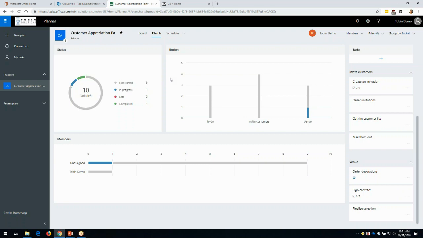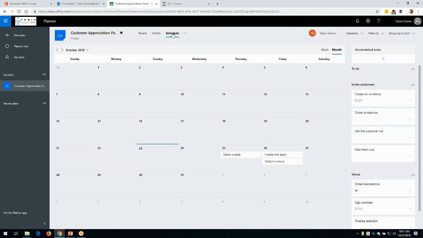Another thing you can do is once you've laid out your plan, maybe you want to schedule it, and instead of clicking on each one, you want to do it from a calendar. You can click schedule, and you can see on this calendar day, you can start to lay things out visually. So I've got select a date, create the team. If I want to order the decorations and put it over here, I can drag and drop that, and it'll have it on this calendar view. You can also go by week. So again, real handy, light project management for a variety of things.